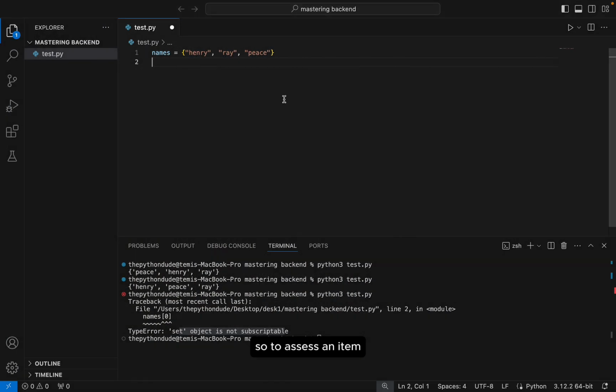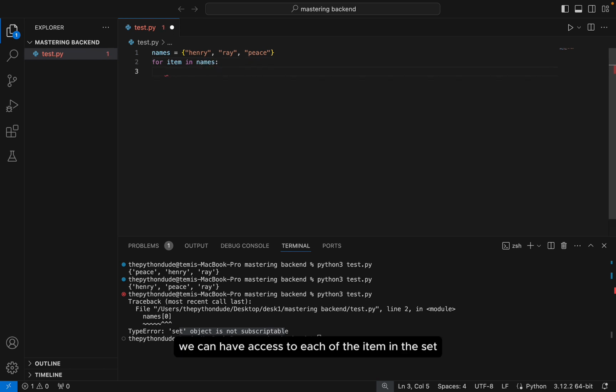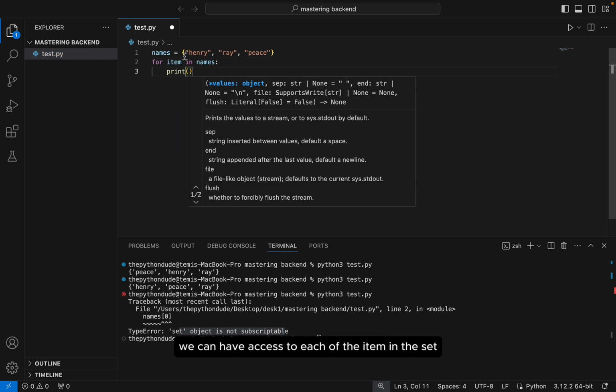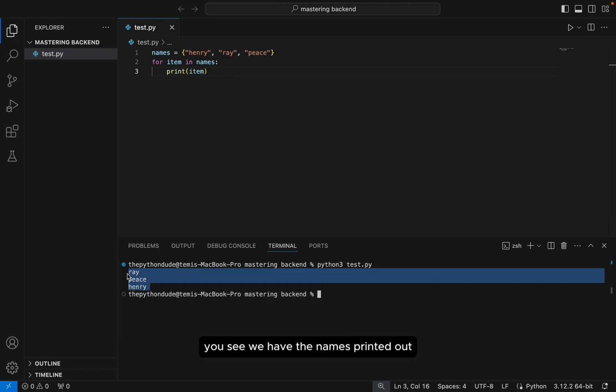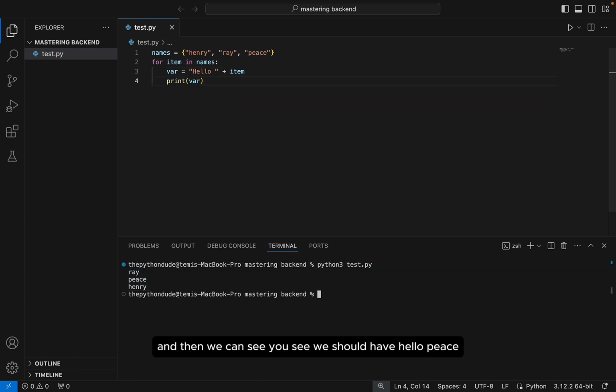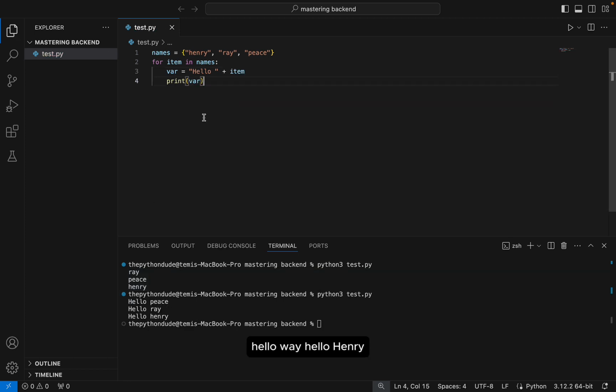So to access an item, we can use a for loop to access the item. So if we say for item, for example, in the names, which is the set, we can have access to each of the items in the set for every instance of the iteration. So if we run this, you see we have the names printed out. We can create a variable and say hello, and then we should have hello Peace, hello Ray, hello Henry. This is because we now have access to each of the items in the set for every instance of the iteration within the for loop. So that is how you access the item in the set.